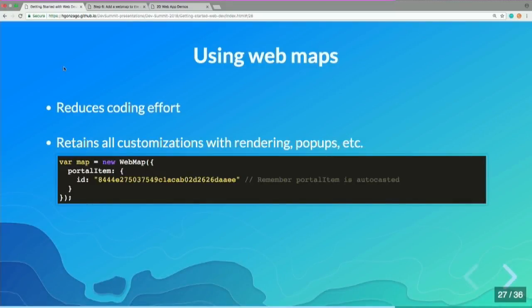So we looked at some really awesome coding examples of how to do a lot of cool visualizations and add data to the map. There is another way though. So how many people here are familiar with ArcGIS Online? Okay, a good number of you.